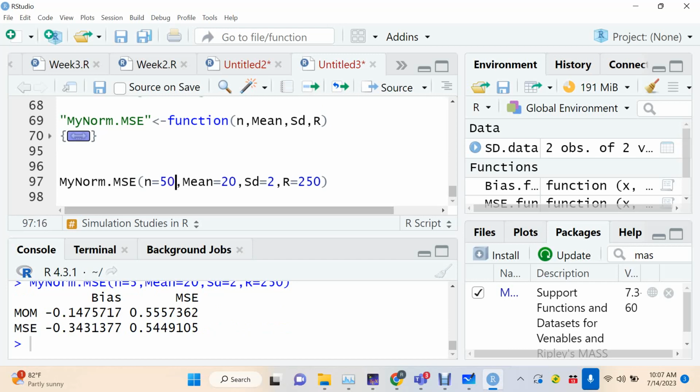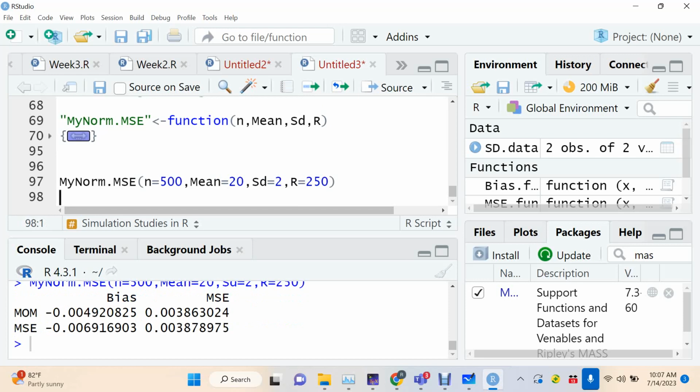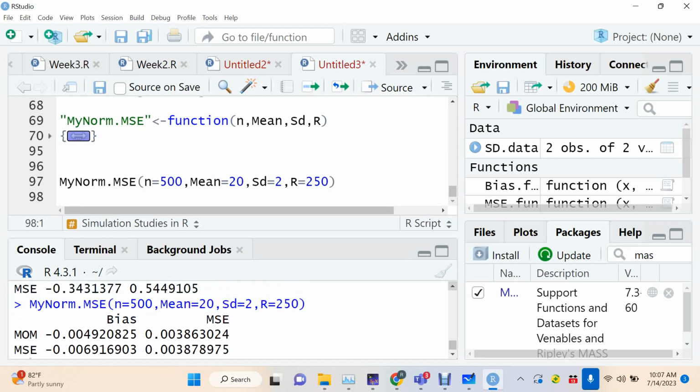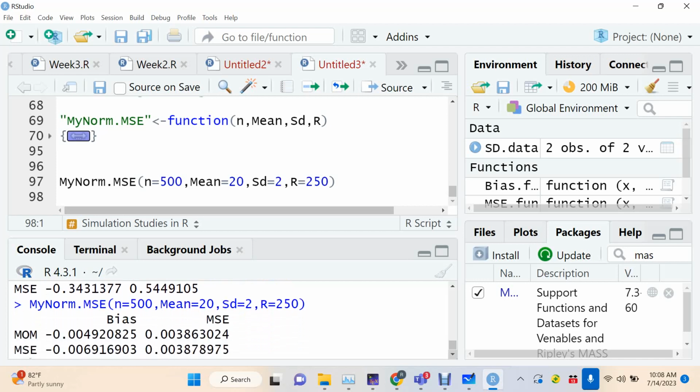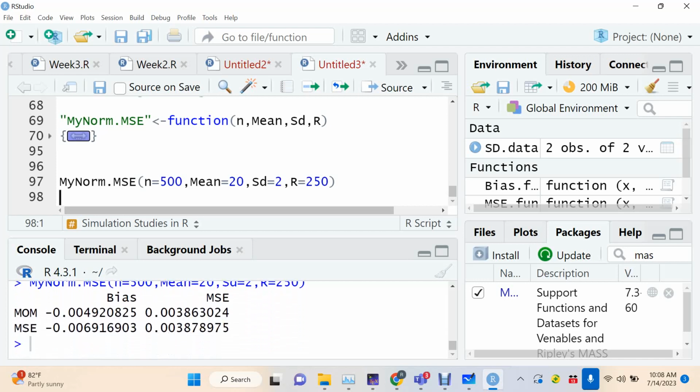Okay, now I can change it to 500, and you see, this illustrates consistency. Go up there and see your MSEs compared to when the sample size is small. When the sample size is small, you have 0.55 thereabout. When I increase the sample size, you see the MSE is getting smaller and smaller, and so forth. So I can do it like this, and so on. So that's how we can put things together.